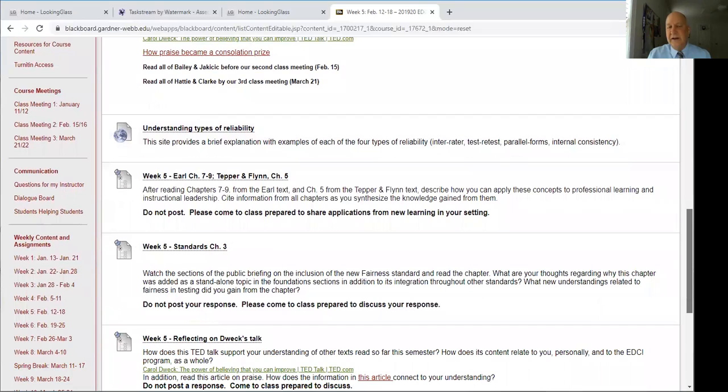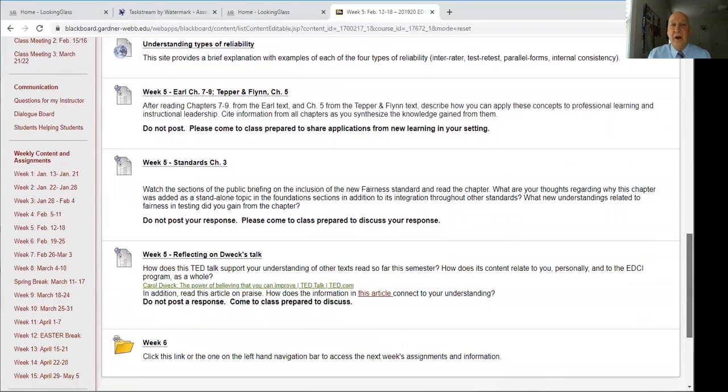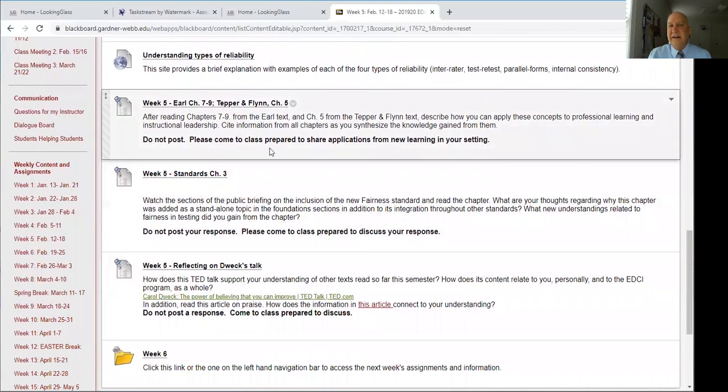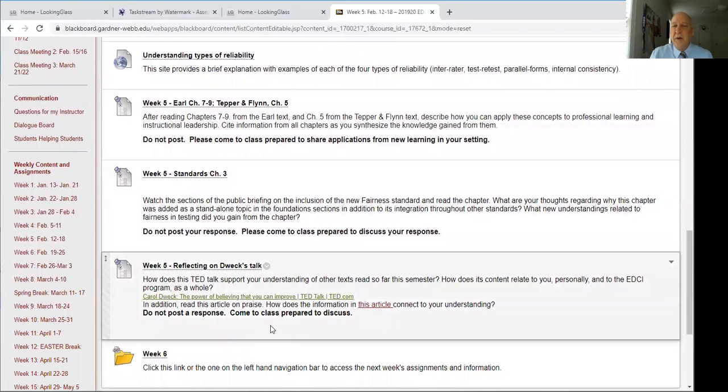So you have readings in Tepper and Flynn, readings in Earl, and standards. But what I want you to do, please, is come prepared to discuss these items in class. Be ready to talk about applications from Tepper and Flynn. Be ready to discuss the standards and how that relates to fairness. I think we'll debrief Dr. Sanders' talk, and come prepared to talk about Dweck and mindsets, but we will watch the video in class. So if you don't have a chance to watch that prior to class, we'll do that in class.